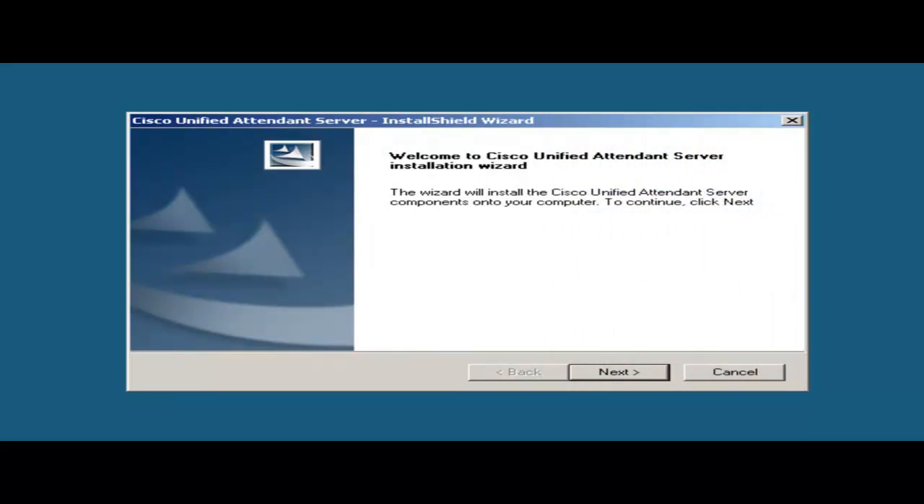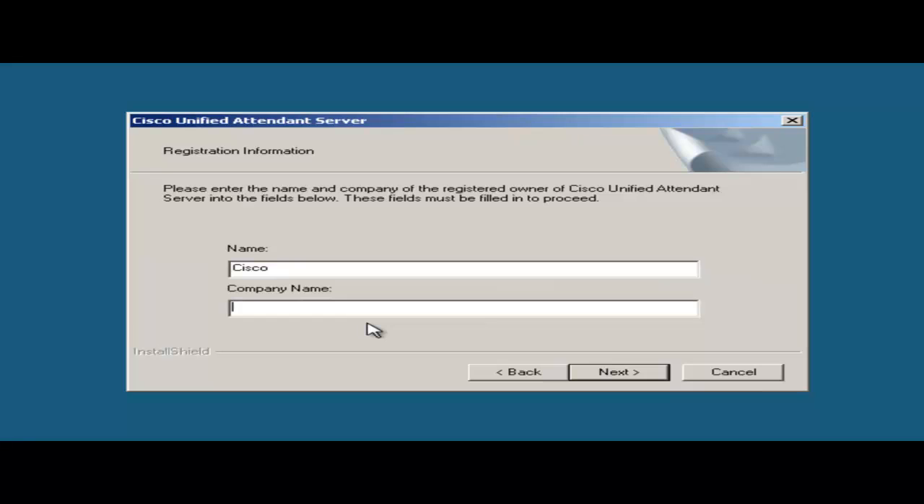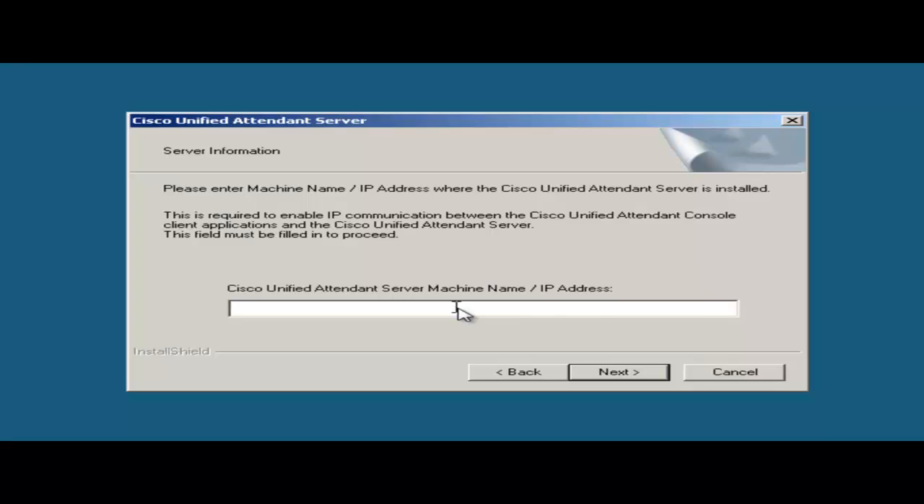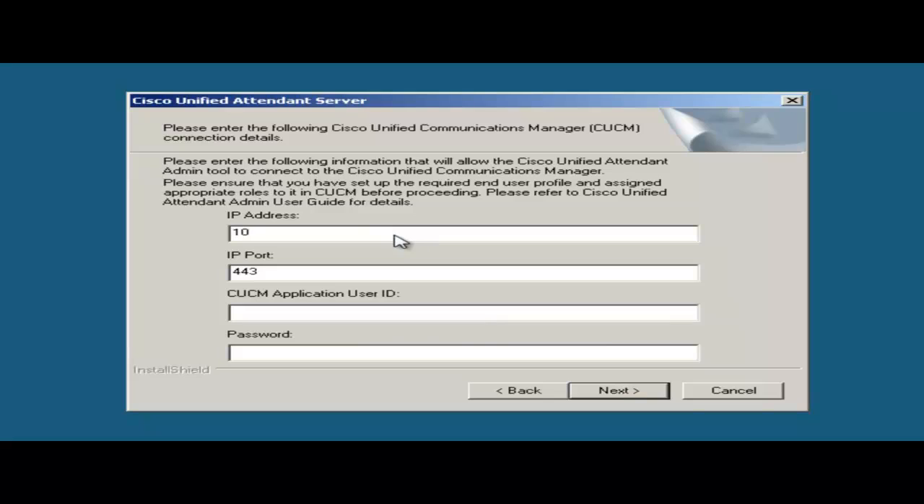Okay, SQL is finished installing and we're ready to install CUEAC. So we'll go ahead and click Next to continue. So here you'll put in your registration information and then click Next. Next you'll input the IP address of the server you're installing CUEAC on. And then click Next. Next we'll put in the IP address of the Communications Manager that CUEAC will connect to, and then we'll put in the application user ID and password that we created earlier. Then we'll go ahead and click Next.